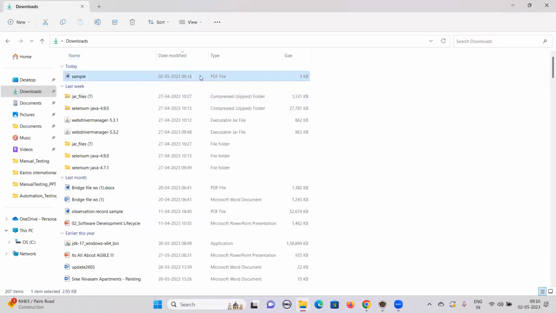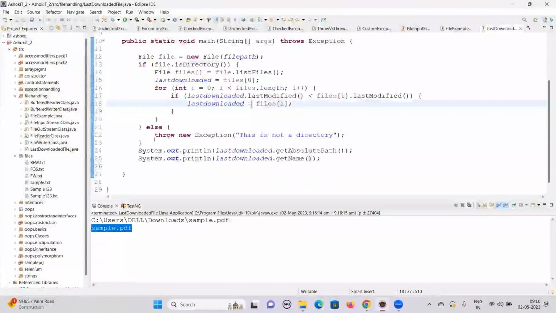Now you see this is the file which is latestly downloaded. It will check the last modified date. If it is greater than any of these values, then it will show this one. It will compare each and every file and show you that particular file is the last downloaded file. So it is a very simple program, and this will be asked in interviews: how do you find out the last downloaded?